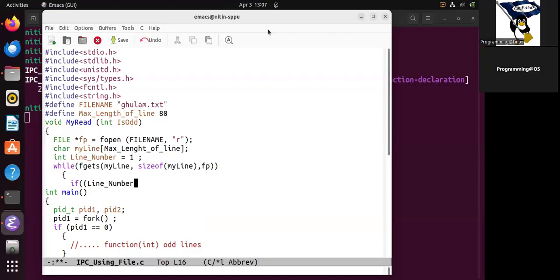Line number, and then we'll take a mod of it so as to get the remainder. So if it is 1, and the variable that we pass to the function, as I stated, will have a value of 1 or 0. 1 means odd, 0 means even. Correct. So now we'll use two conditions combined.